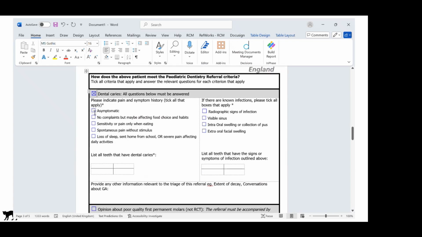And then the reason for referral. And you only need to fill in the boxes relevant to that particular reason. So you'll consider what kind of symptoms the patients have. You'll list out the teeth that have dental caries. And then you're going to look to see whether there are any known infections and how you might have known there was an infection.